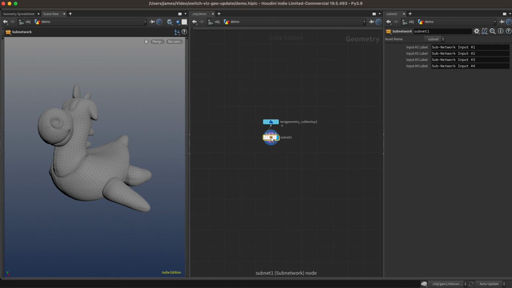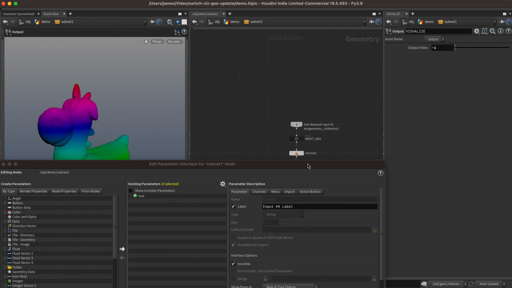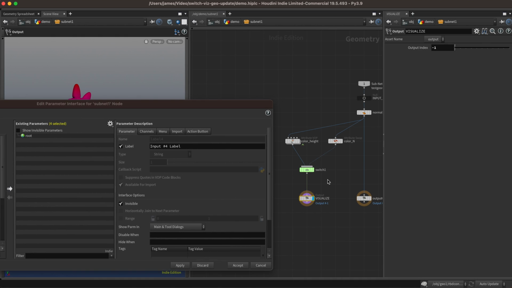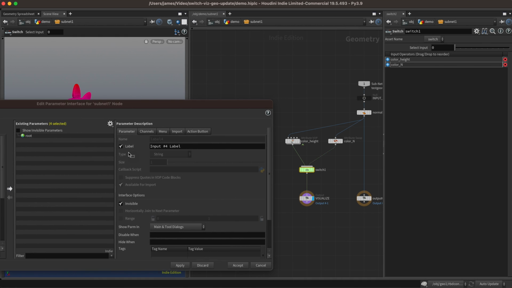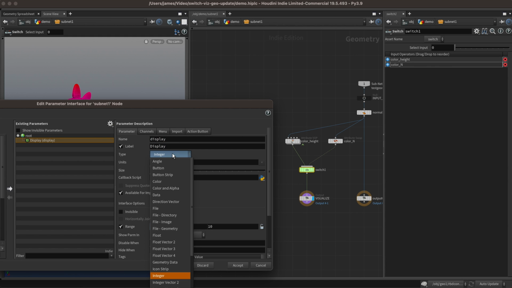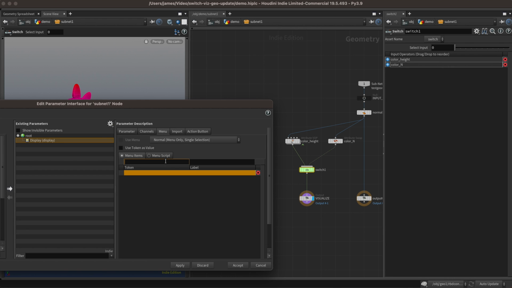So I'll head over to edit parameter interface, and I'm going to hide all the input fields right now, making them invisible. And then let's dive back into our node, push this window off to the side a little bit. Head over to our switch and just drag that switch slider onto our parameters list. I'm going to rename this parameter to display with the label of display and change the type from integer to ordered menu. Then I'll head over to the menu tab and add a couple items.